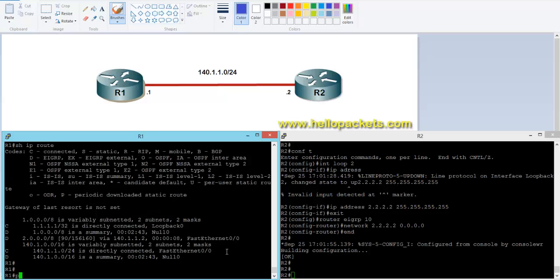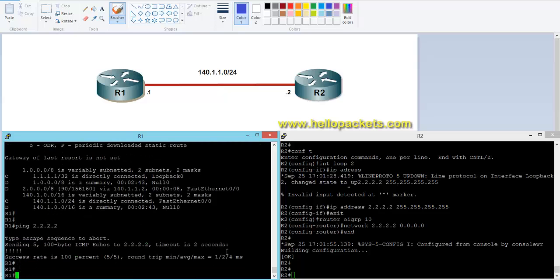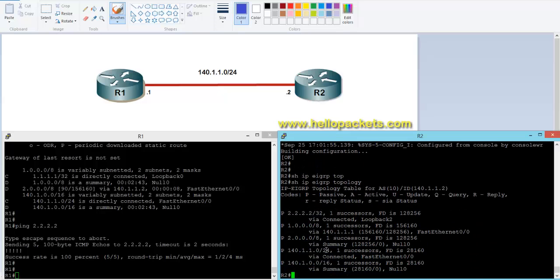Now let's ping 2.2.2.2. Successful. And if we look on router 2, show IP EIGRP topology, we'll see everything that is being advertised in EIGRP in this particular autonomous system, which is 10.